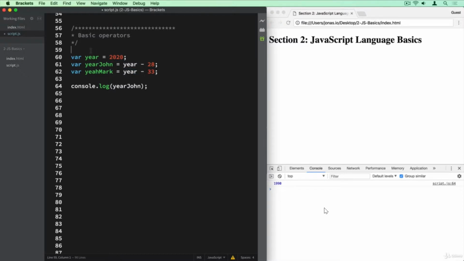Okay, and actually let's also declare all of these variables in the same line like I showed you before. So year, then year John, and year Mark. And then remove these vars from here. So this just looks a bit better. So that is just the minus operator here, but of course we can do all kinds of math here.